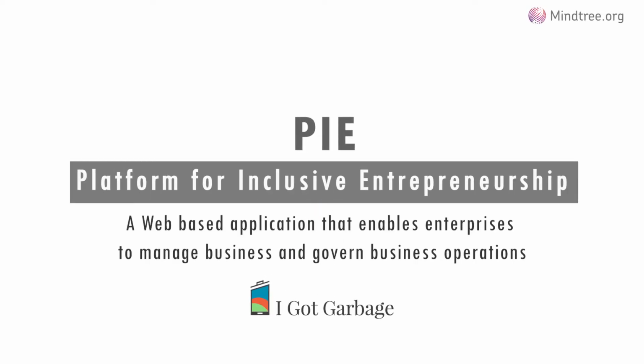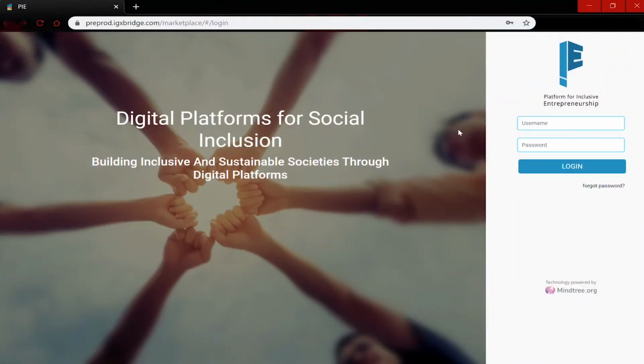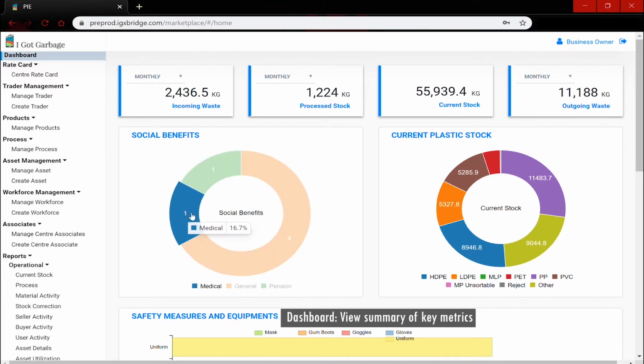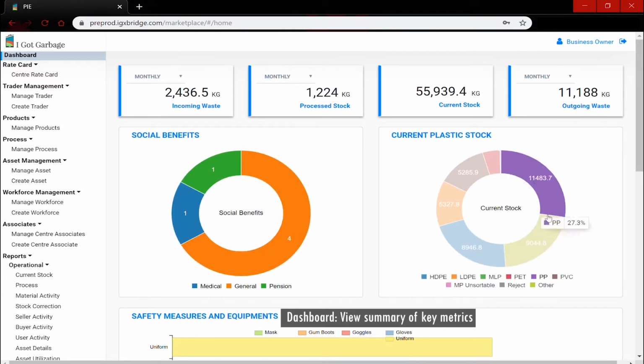The Platform for Inclusive Entrepreneurship is a web-based application that enables businesses to unlock their full potential via end-to-end governance of business operations. A user can access the platform with their registered credentials, following which they are directed to PI's extensive dashboard. The PI dashboard gives us a summary of all key metrics in a simple format.